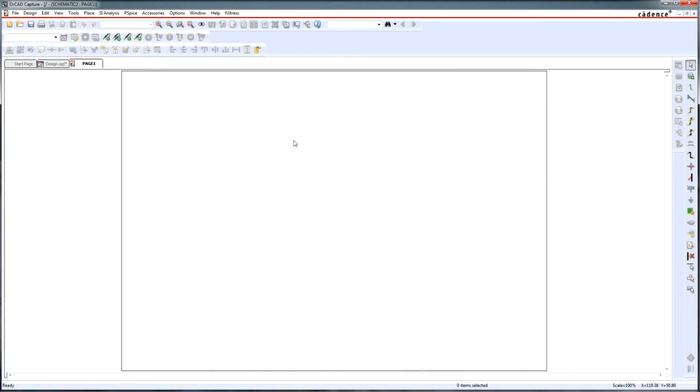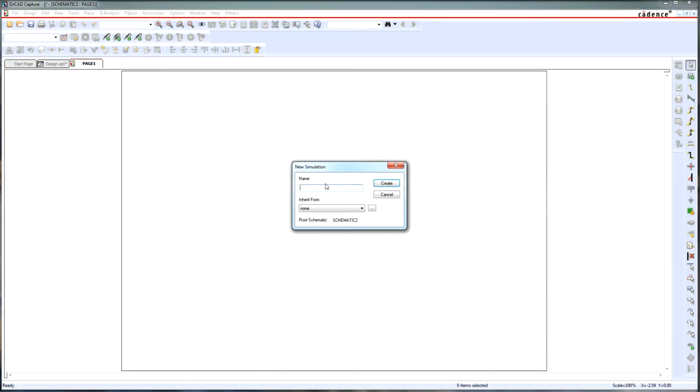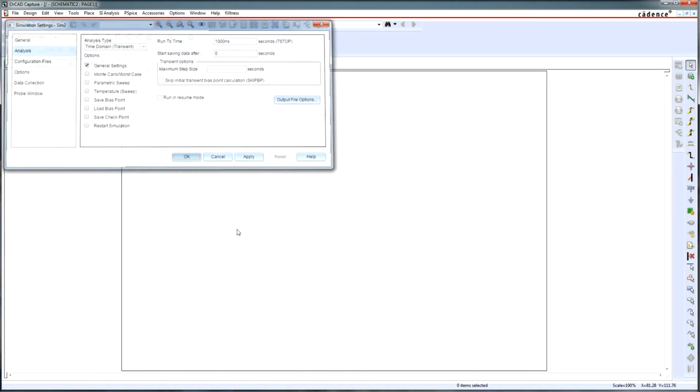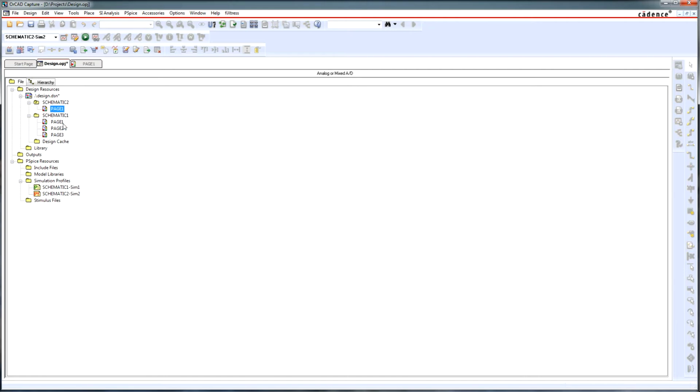So I open page 1. Now I am able to define a new simulation, let's say simulation 2. I just say OK. I come back to my design. We can see right now I have schematic 2, simulation 2 active. It is red.